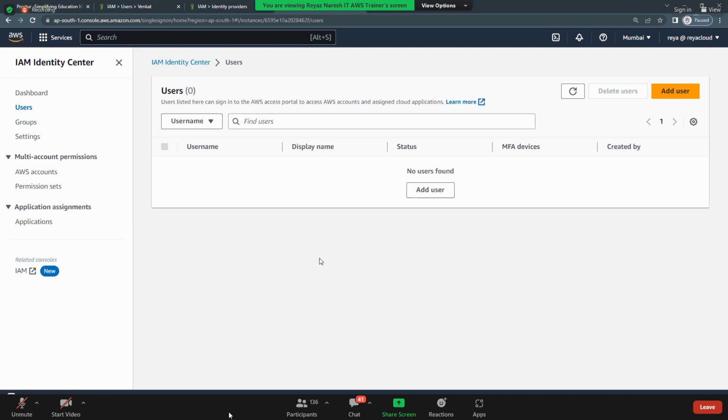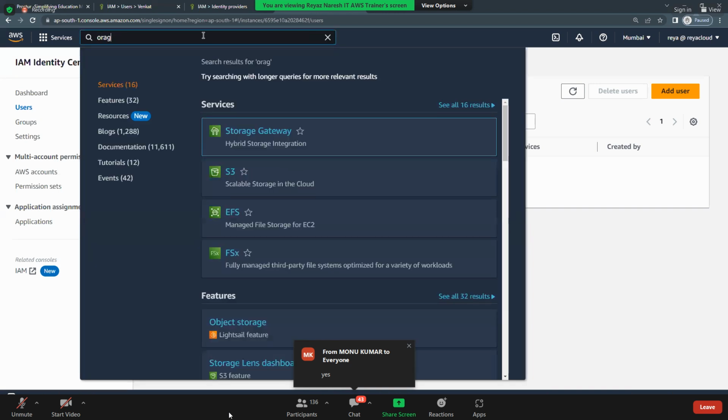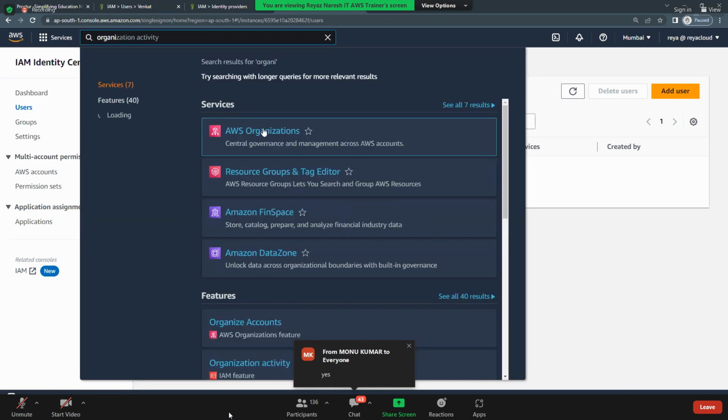Now this is the management account. So can we add member accounts in my account? In which service do we need to go and do that? Organizations, correct? First go to Organizations. That is the first step that you need to do, or in your real time. Go with Organizations, open Organizations.